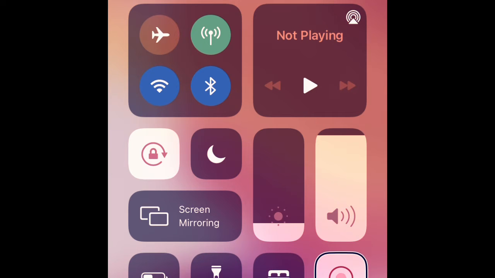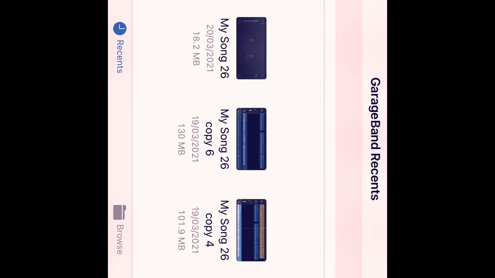So I'm going to click off my control center. Ignore the landscape names, though. In GarageBand, here you click the add or create song button, whether you're in the recent or browse tab. If you're just opening the GarageBand app, it will come up with a new song anyway, so you won't have to do this. So I'm going to click add.